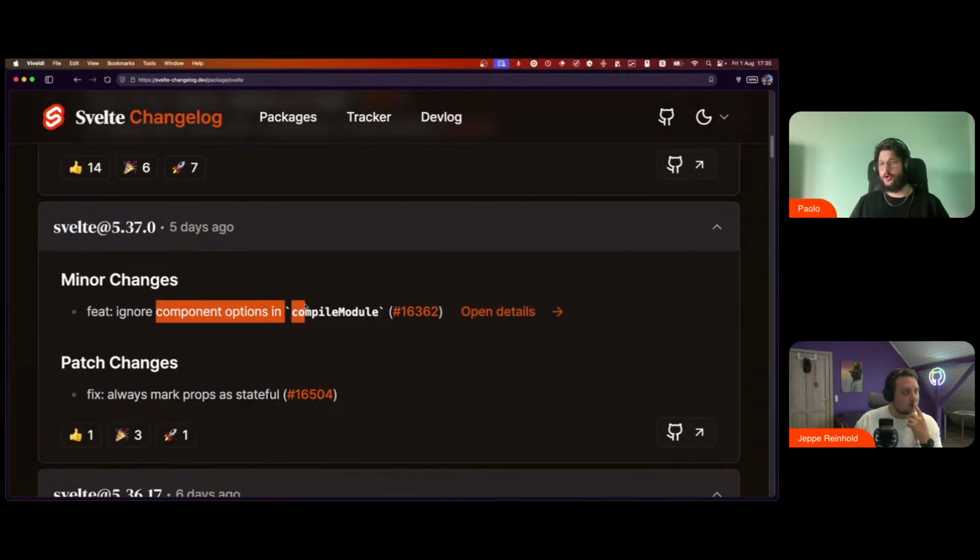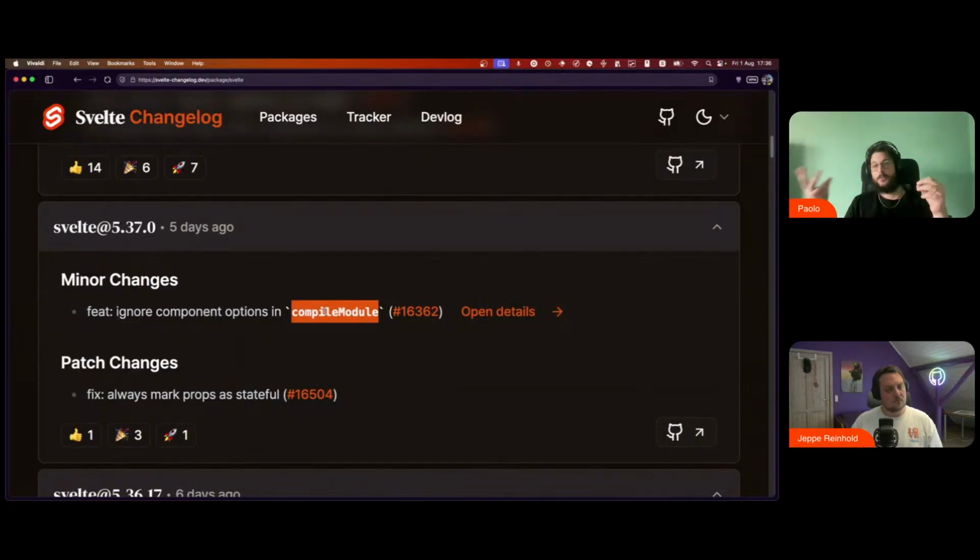Ignore component option in compile module. As of Svelte 5, as you may know, you can also compile .svelte.ts files. And so we are using a different compile method. You can compile a component or you can compile a module. And up until this moment, if you passed some external component option to compile module, it would have errored.